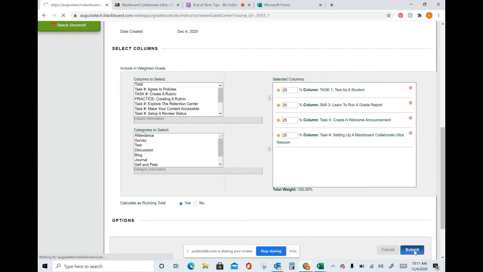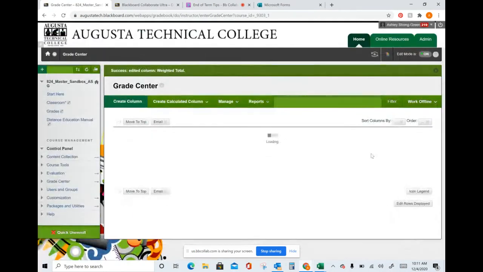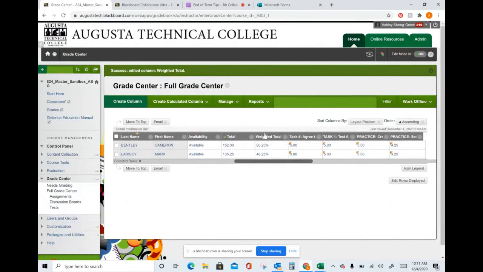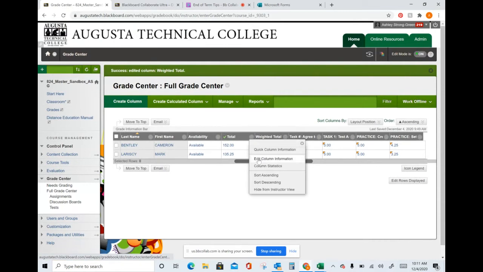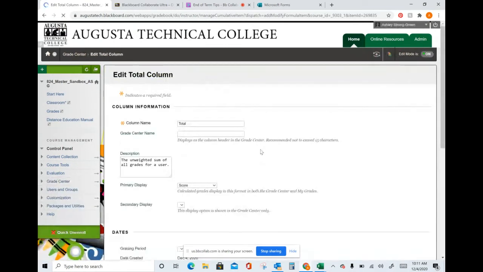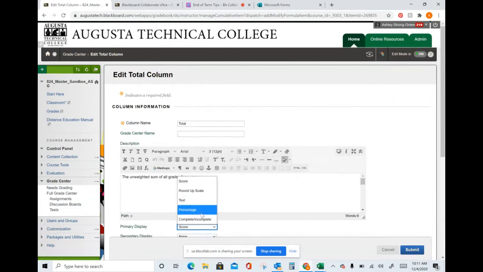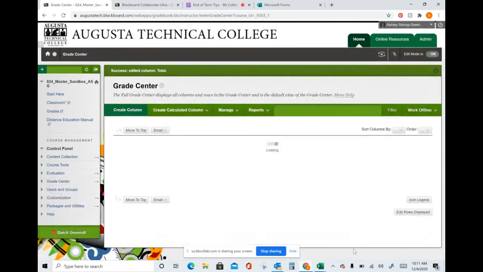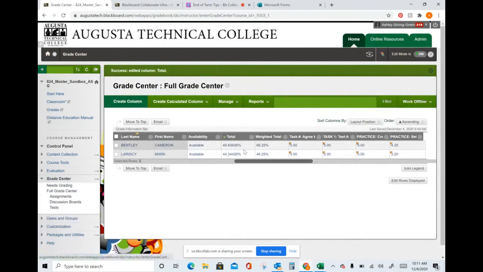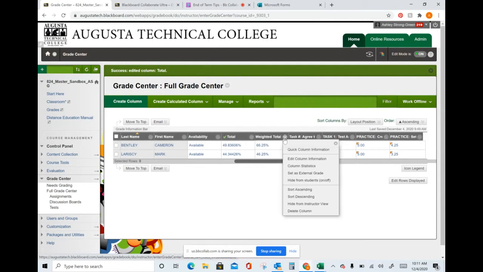And so if I click submit and come back to this weighted column, notice how the weighted column is very different from the total column. And actually I have the total column set to a score. So let me change it to a percentage real quick to avoid confusion. So do you see how these 2 grades are different? It's because I've told Blackboard only count those 4 assignments.